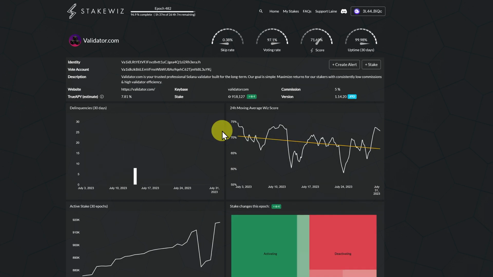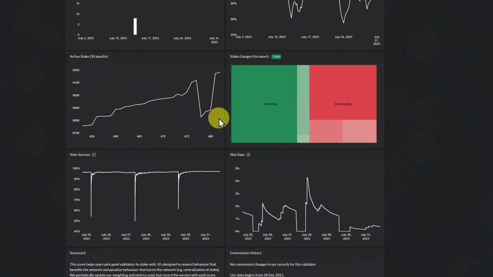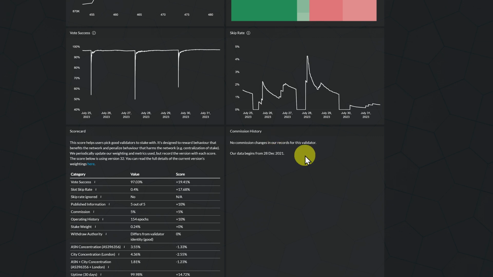This is validator.com. We had 8 delinquent minutes. This is when the software was updated. So 8 minutes in the last 30 days is fantastic. It's also good to see that the active stake is increasing overall, and a big thing is commission history. Since our validator has started, the commission has never changed.